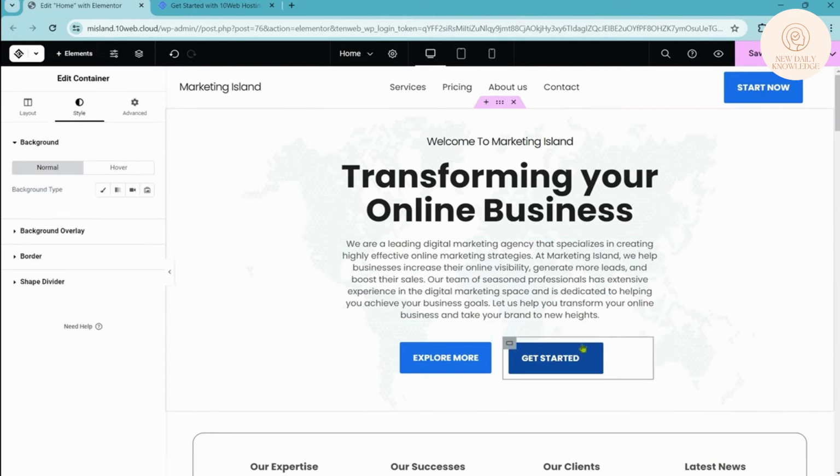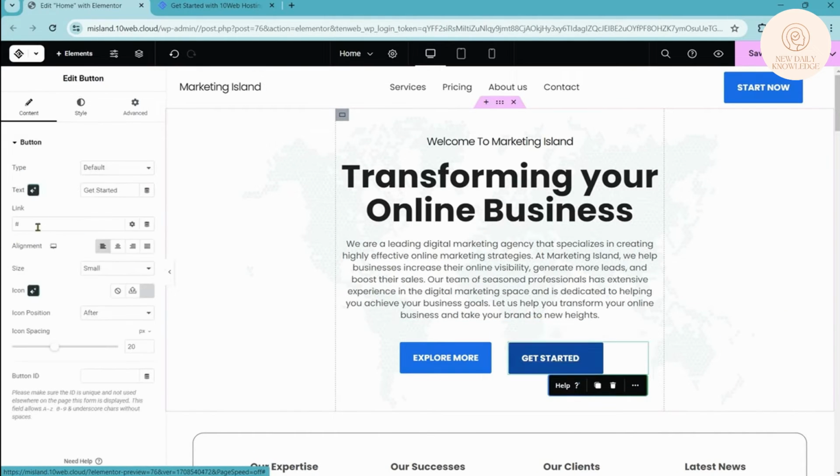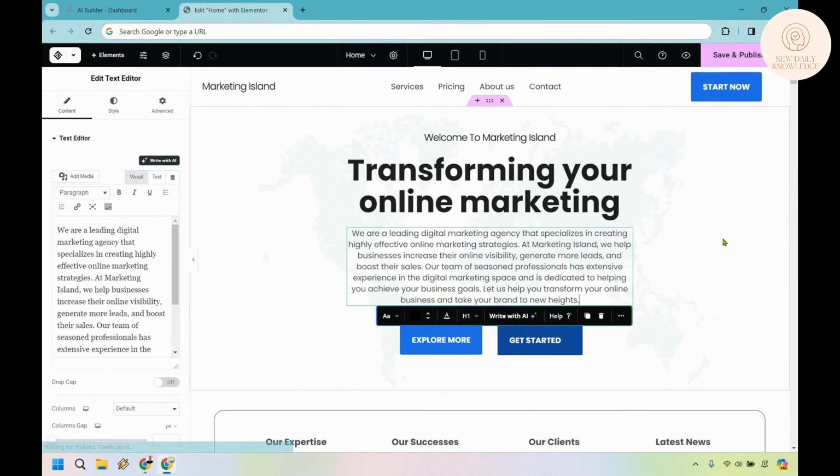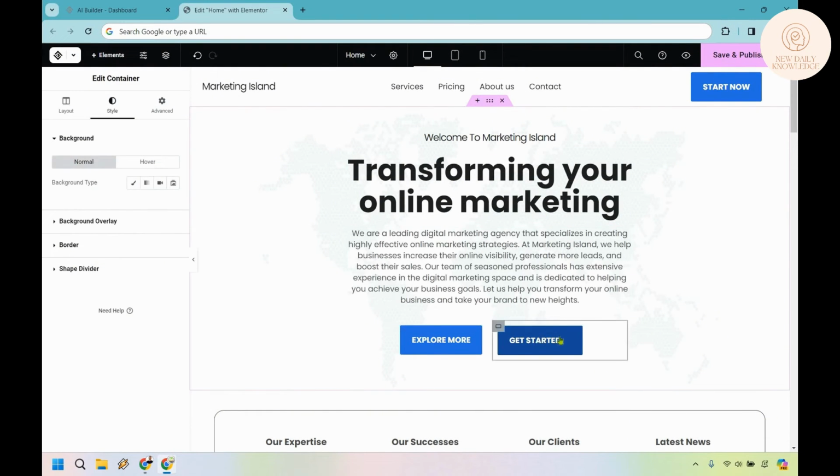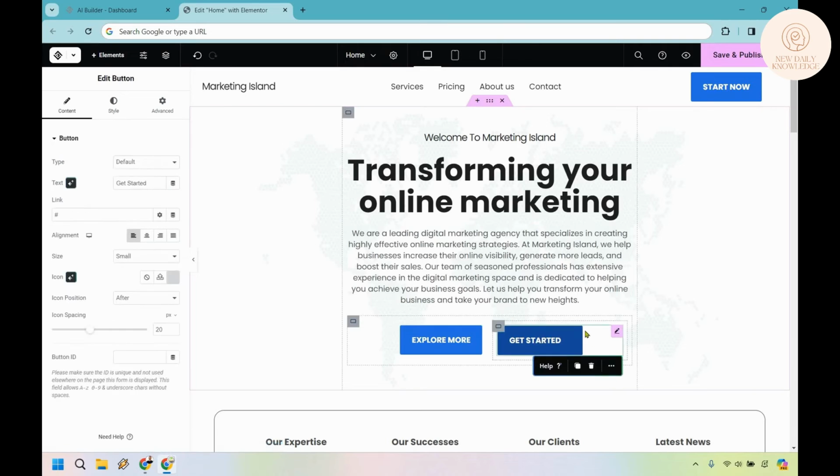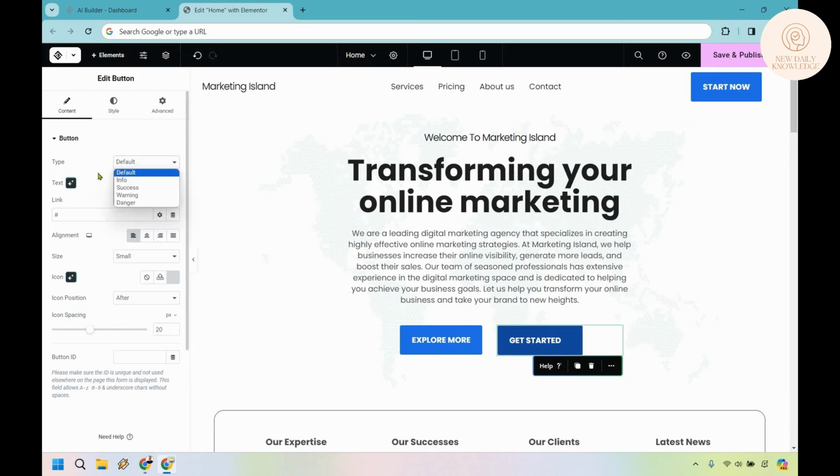But 10Web doesn't stop there. The platform also offers a suite of AI-driven tools designed to help you get the most out of your site. For example, 10Web's AI Writer can generate content for your site, helping you create blog posts, product descriptions, and other types of content quickly and efficiently. The AI Writer uses advanced natural language processing algorithms to ensure that the content it generates is not only relevant, but also engaging and SEO-friendly.